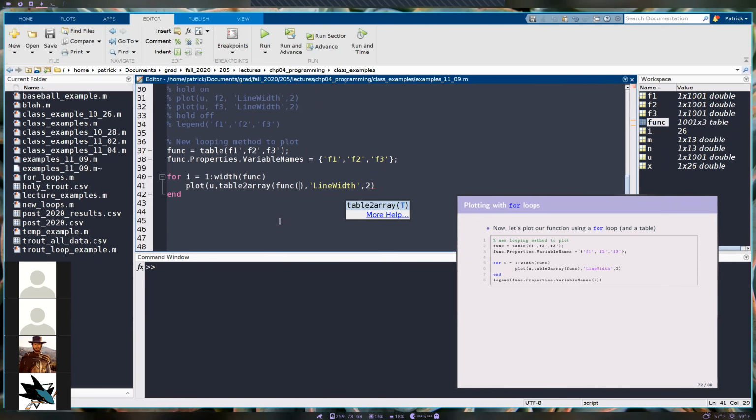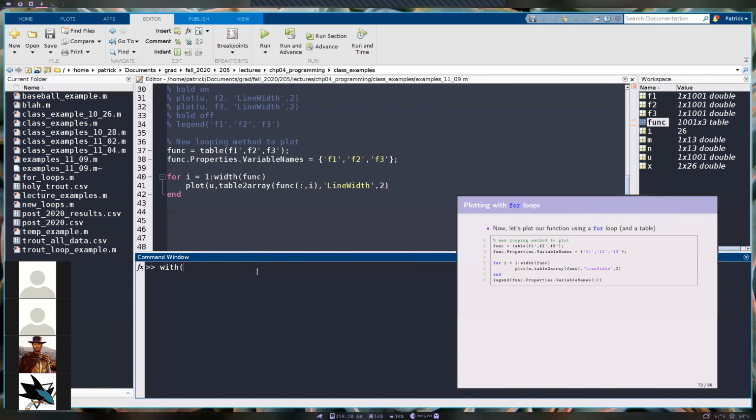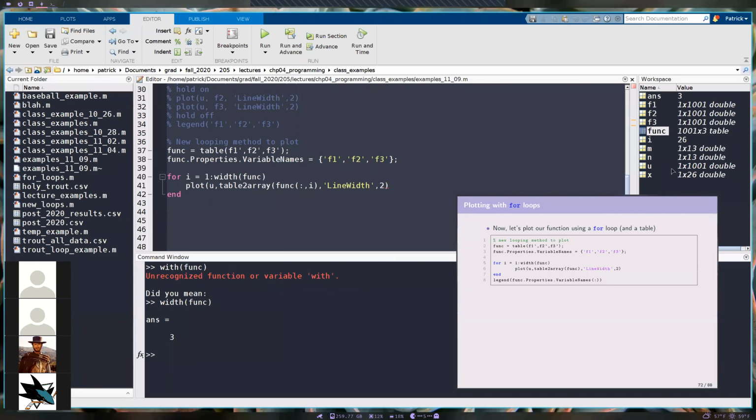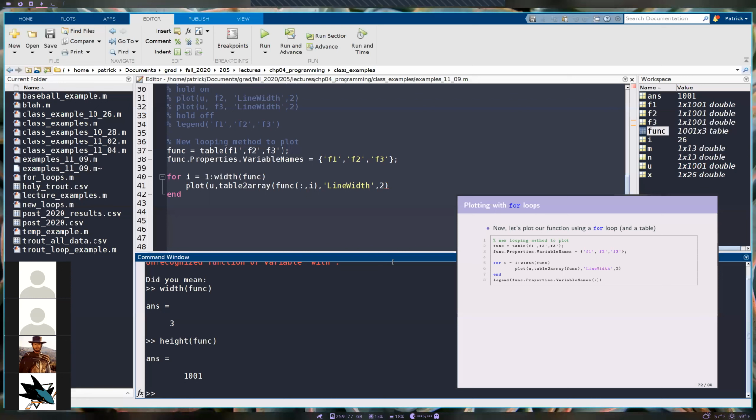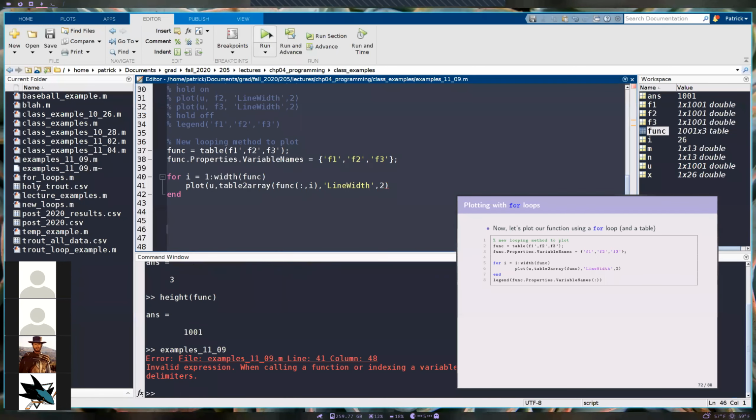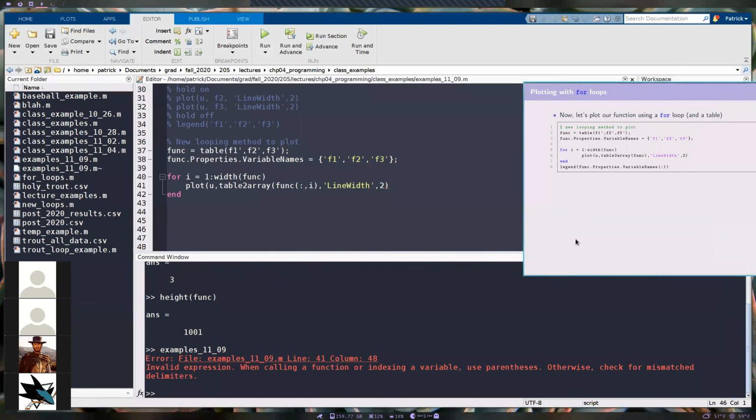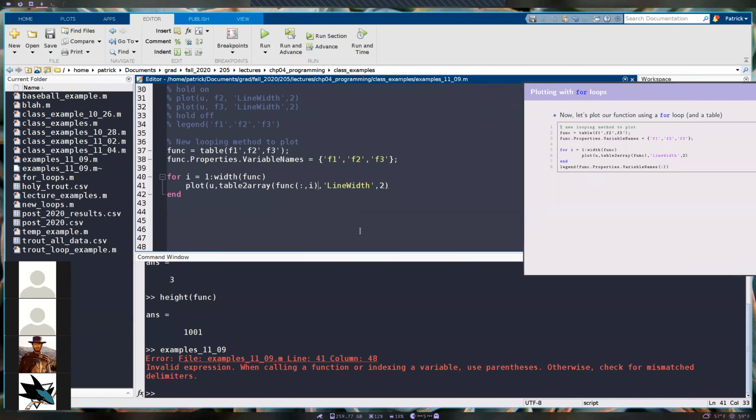So we would have had to use array addressing, so we would have to do all of the rows, and then columns 1 to 3, or we could do i, because we have i equals 1 to the width of func. If I go to the command window and I do width of func, there we go. Then we see 3. So I'm using this function width, because if we have a table, I either need to put height or width. If I typed in height of func, that'll give us the amount of rows that we have. Okay, so back here, if I do this now it's actually going to use our looping method, and it's giving me an error still. Oh, okay. I think I'm missing a parenthesis here.